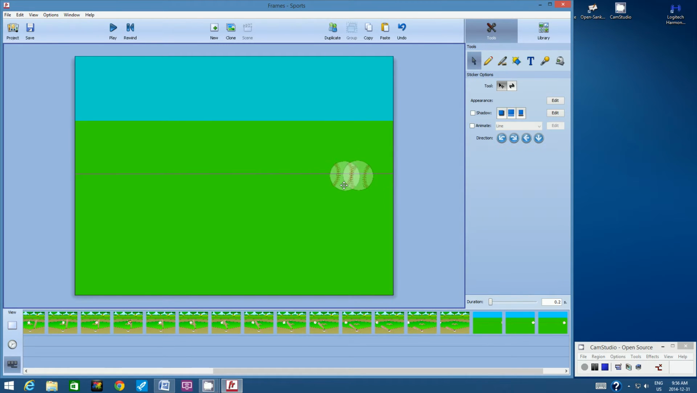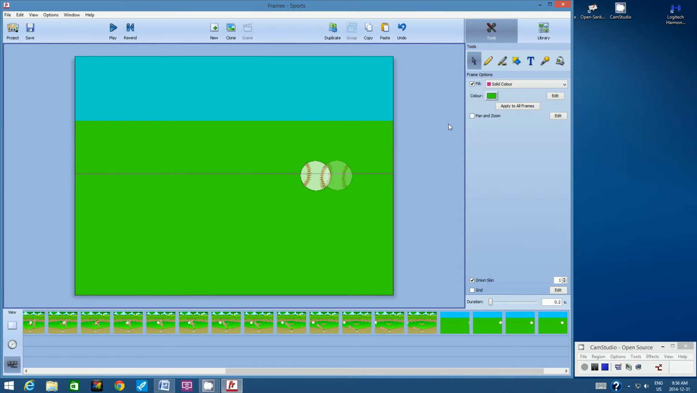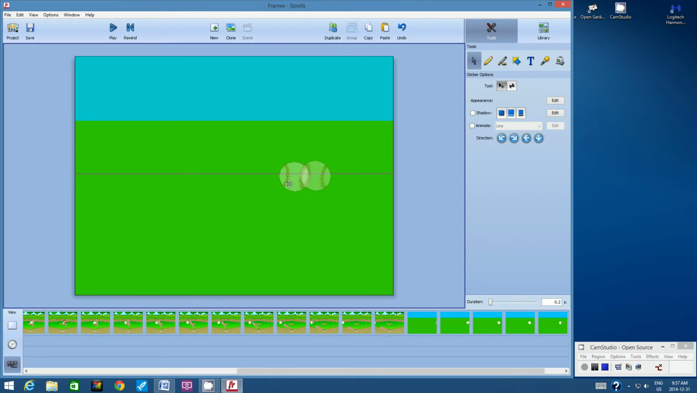deselect and duplicate. Do the same thing, deselect and duplicate. So I want you to continue until the ball reaches the left-hand edge of the frame. Make sure you center that ball on that line. Remember that line is a guiding line. Deselect and duplicate. Continue the process.